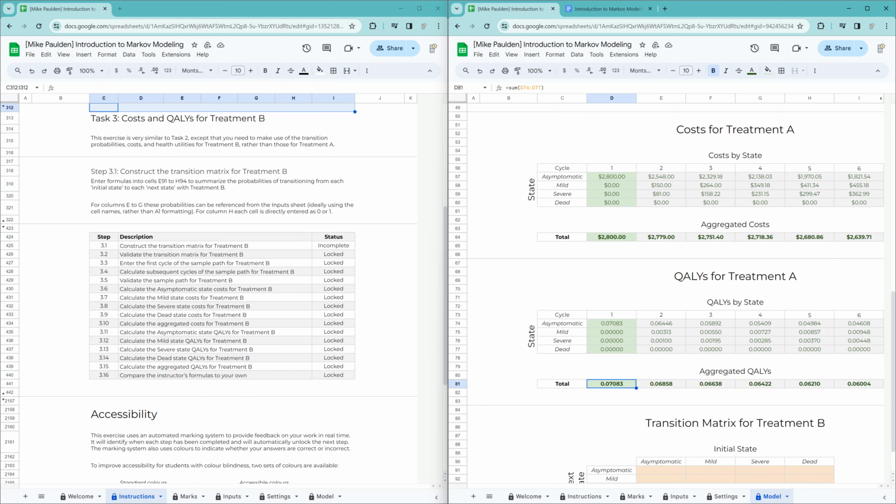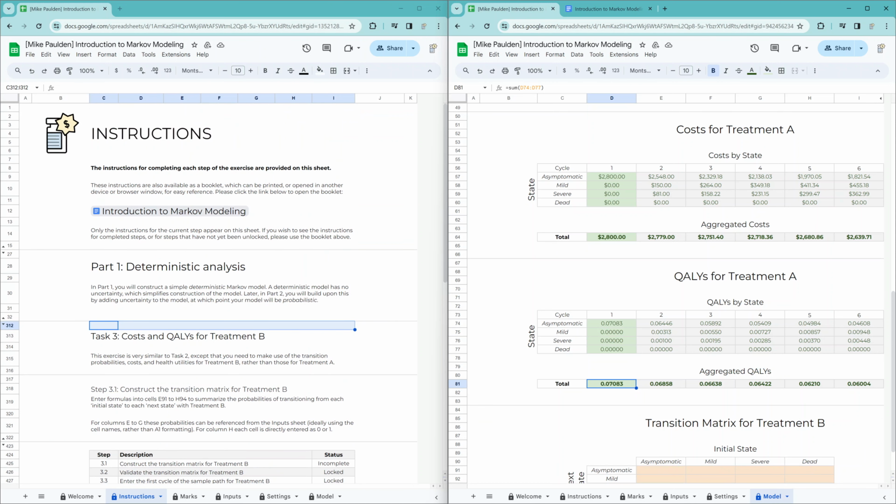In task 3, we're going to do exactly the same thing again, but for treatment B rather than treatment A. So I'll see you in the next video.